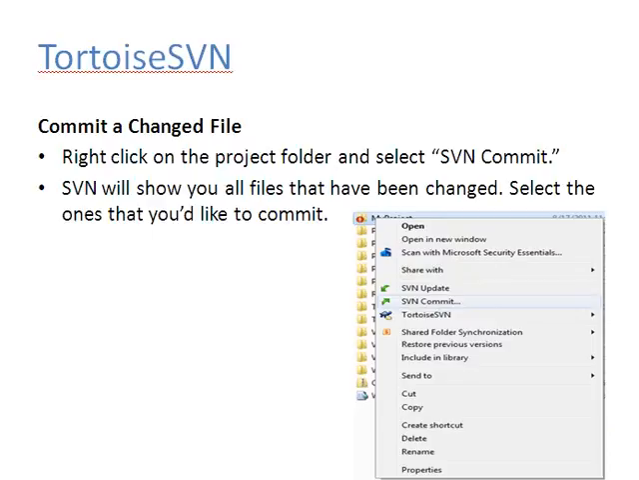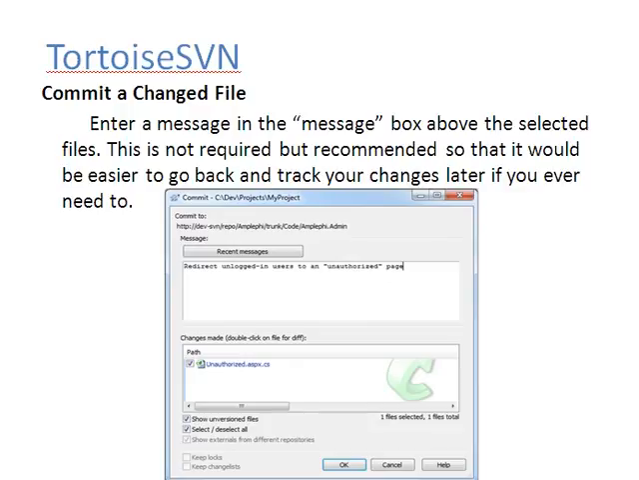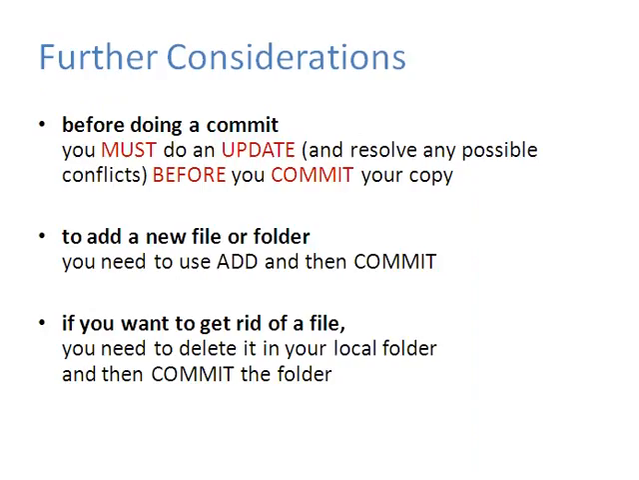To commit a changed file, right-click on the project folder and select SVN Commit. SVN will show you all files that have been changed. Select the ones that you'd like to commit. To commit a changed file, enter a message in the message box above the selected files. This is not required, but recommended so that it will be easier to go back and check your changes later, if you ever need to. It's like comments in programming.